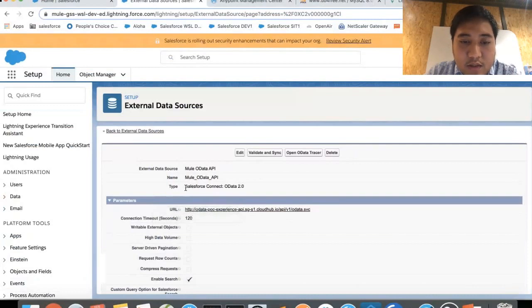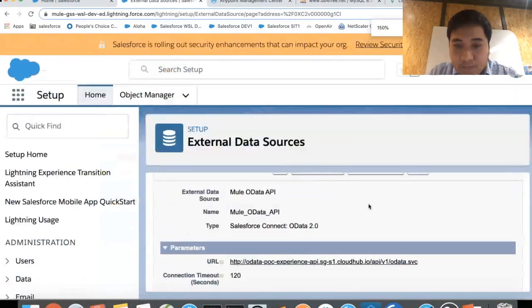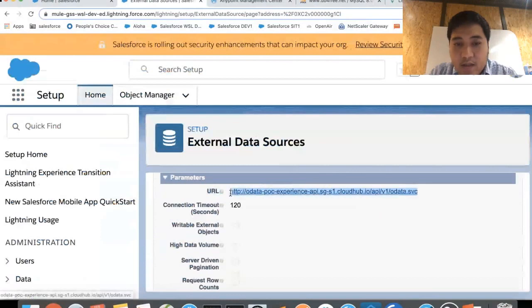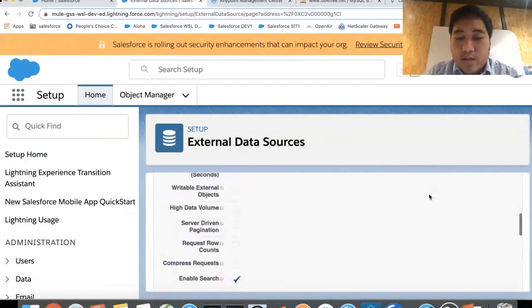So I'm using Salesforce Connect OData 2.0. This also has a version 4, but since our OData producer is Mule, I'll be using 2.0. So just put in the URL of your OData API. So if you will see here, let me zoom in for you. This is a standard Mule URL, but there is a slash odata.svc in the URL. This invokes the OData service of your API. You would always need to put odata.svc. Otherwise, you will be just calling this as a standard REST API, and the OData services won't work.